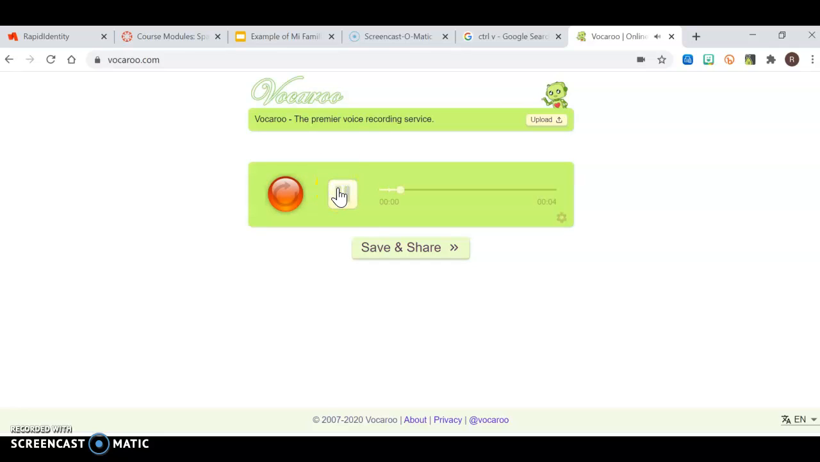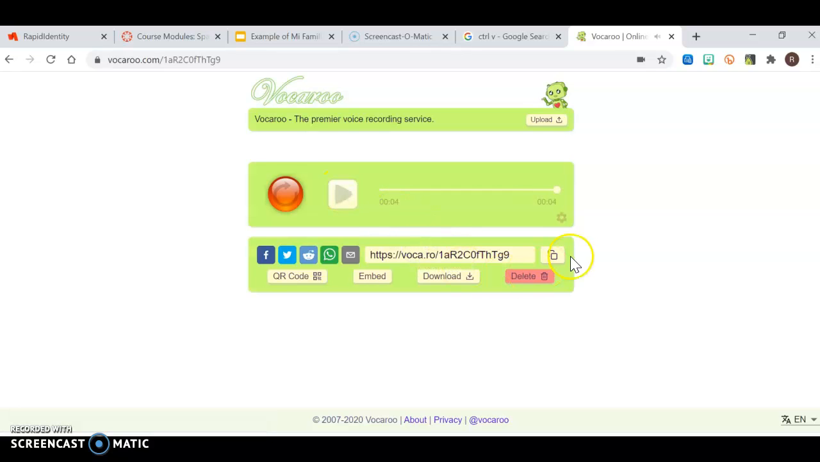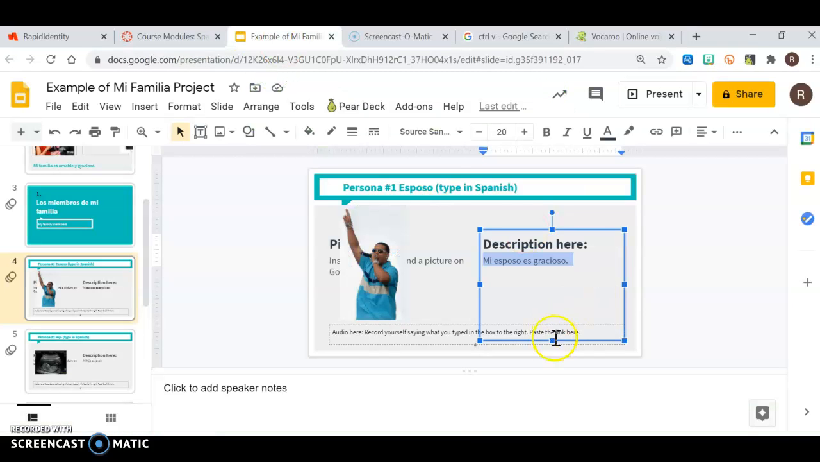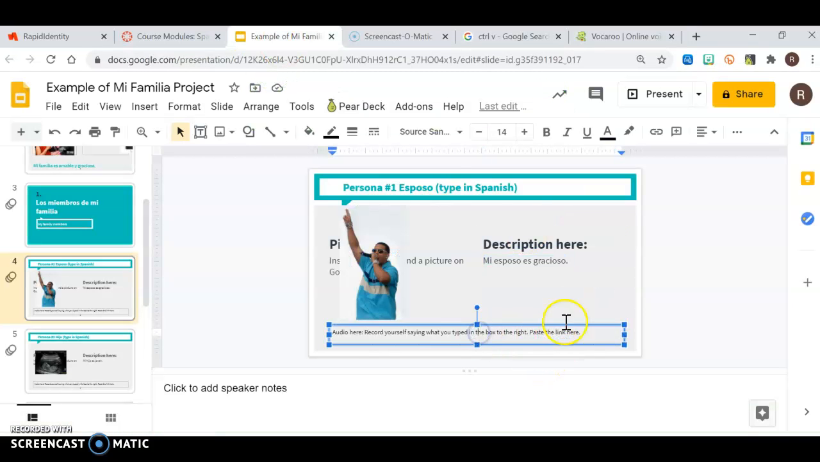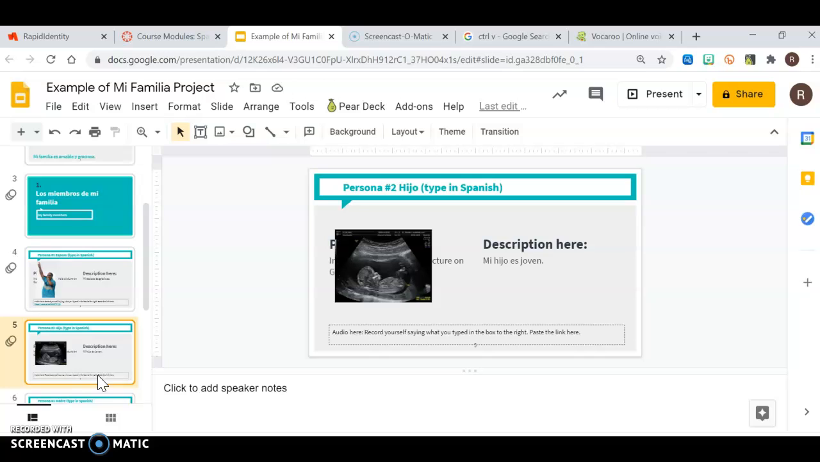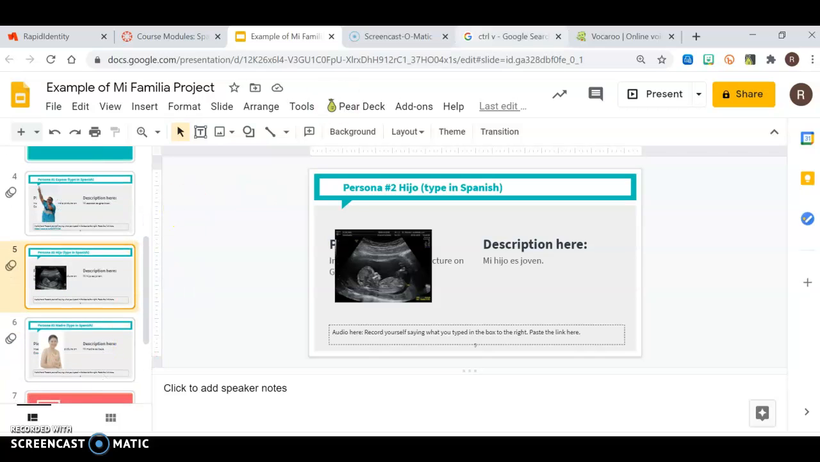Play, make sure it sounds right. Hit save. Hit the little 2 squares right here to the right. Don't hit delete, hit the squares, and it'll tell me copied link to clipboard. Go back to my slides. Now where it says paste the link here, I'm just gonna Control V. Paste that link right there. Control V. And then I'm going to do the same thing for my son and my mama.